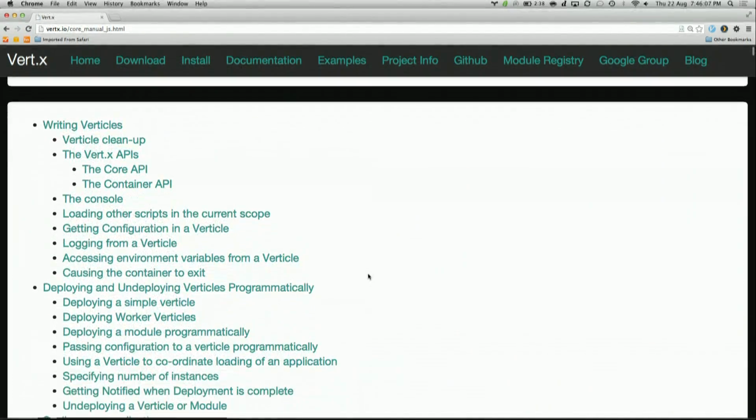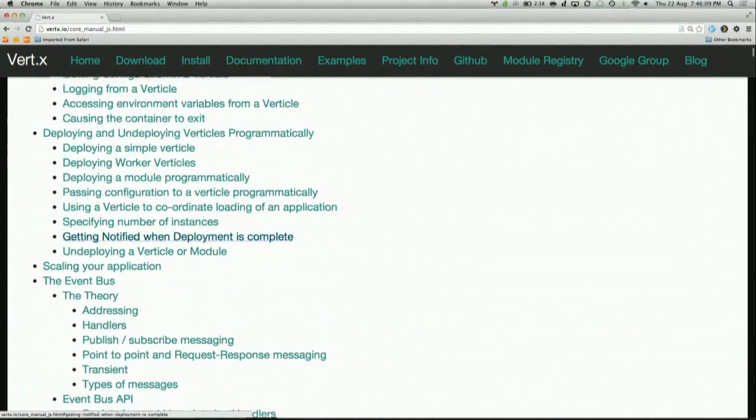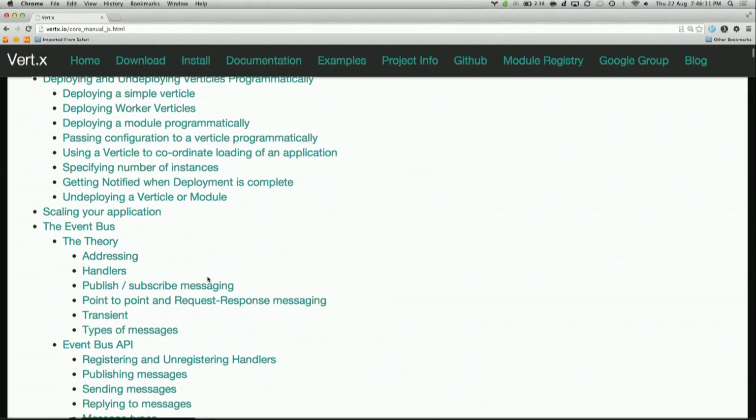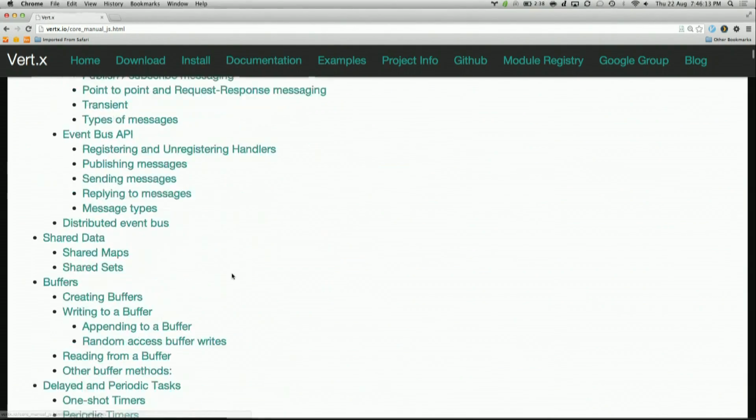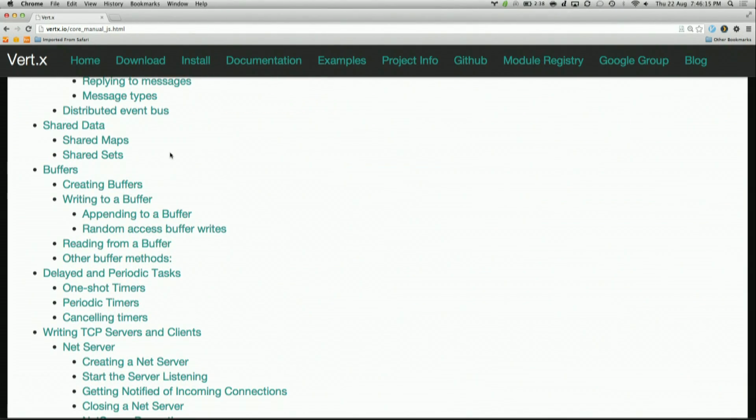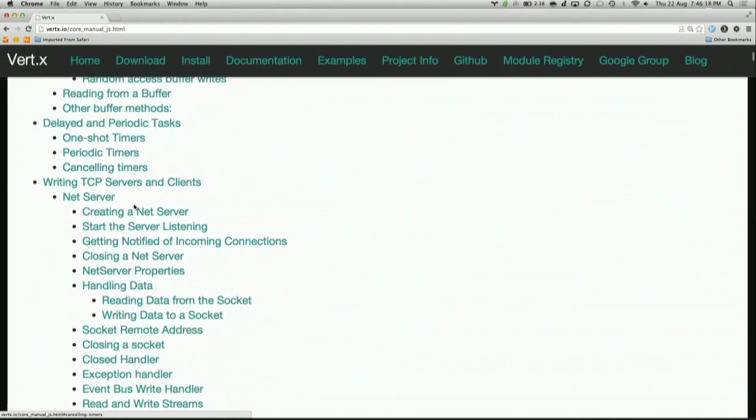So here they have more stuff, deploying, undeploying verticles, the event bus, messaging, shared data between verticles, buffers, and a bunch of stuff that is really quite boring, and you can go and look at this in your own time. Pumps and HTTP servers and file reading and all this crazy stuff. Cool. So enough of that.